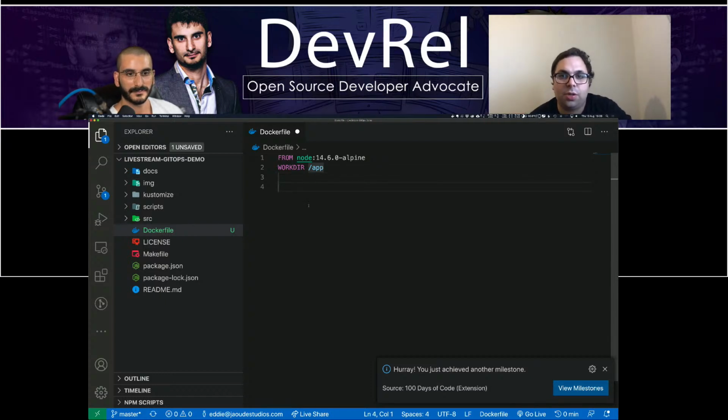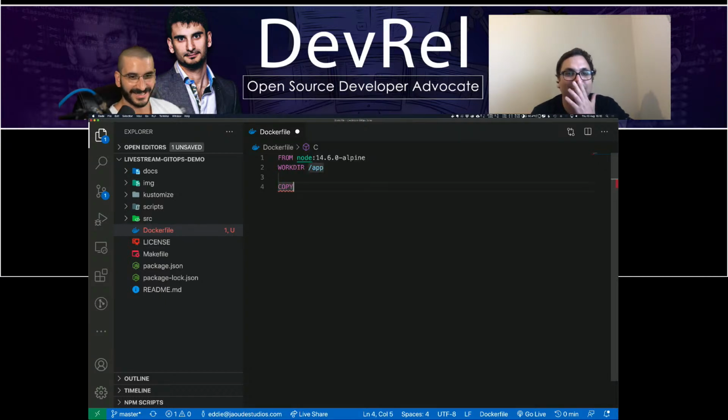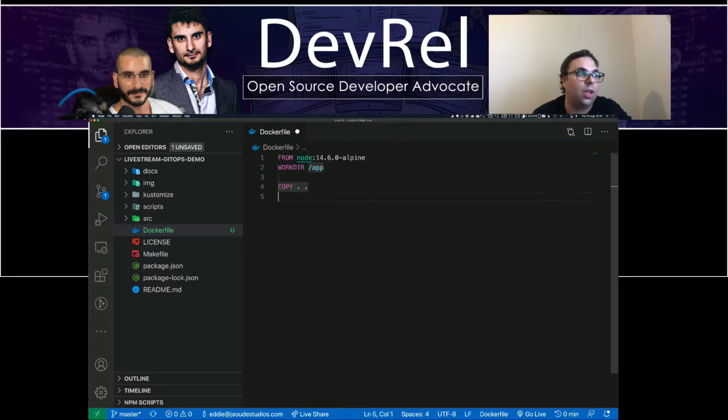So do COPY . . , capitals again. Oh yes, I must remember that. COPY dot space dot. So that's going to copy everything in the present working directory inside the container. This is obviously not what we want to do, and we're going to fix this up in a second, but we're going to get a basic image running.